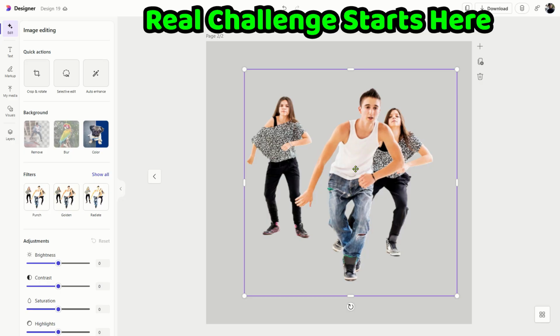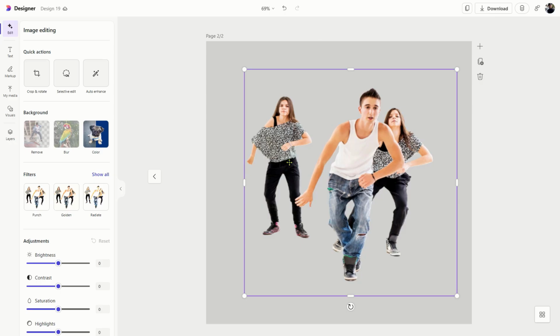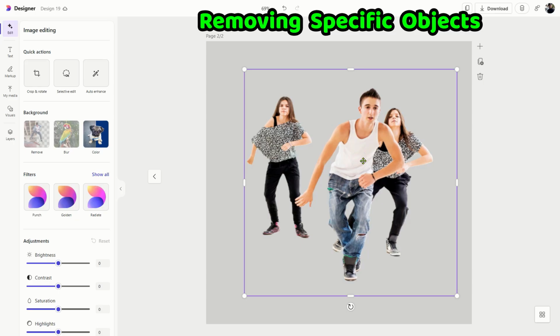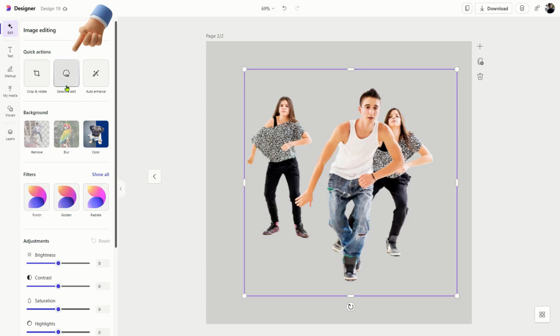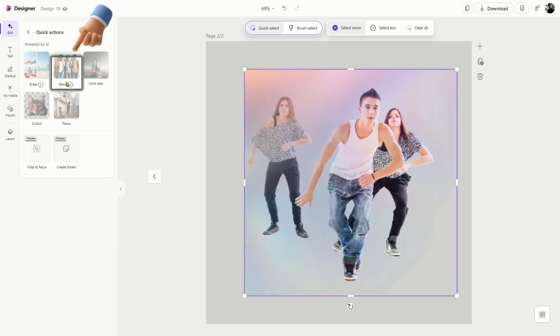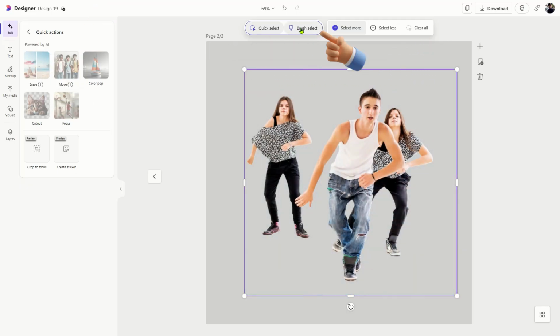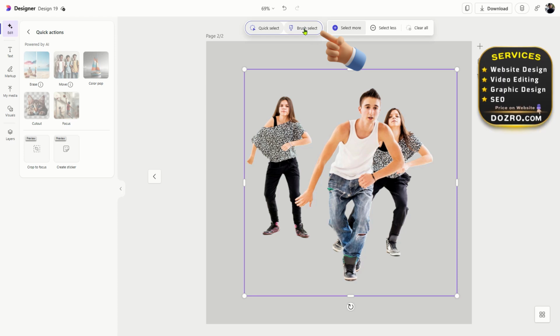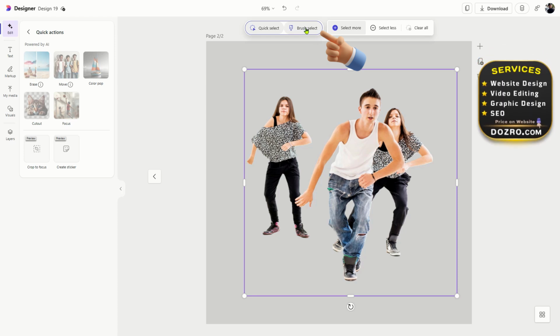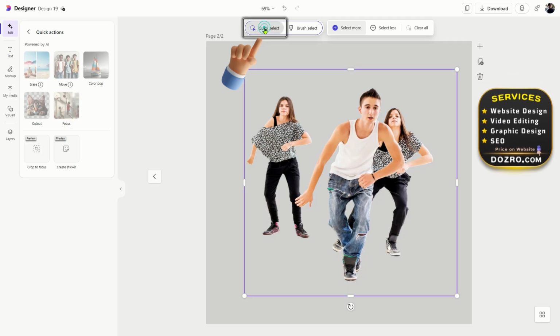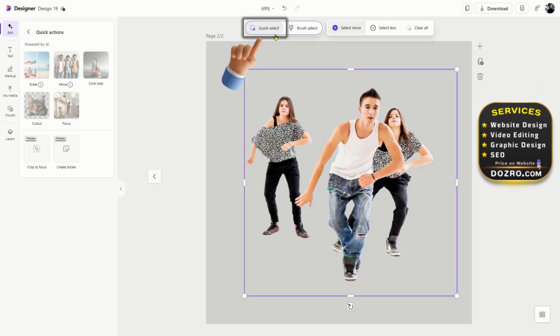I plan to retain only the male dancer in the foreground while removing the female dancers in the background. To accomplish this, simply go to the left panel and click the Selective Edit option. The editing menu will appear over the image. You can opt for the Brush Select feature to manually remove any background elements, but I will choose the Quick Select option to automatically eliminate the selected background.